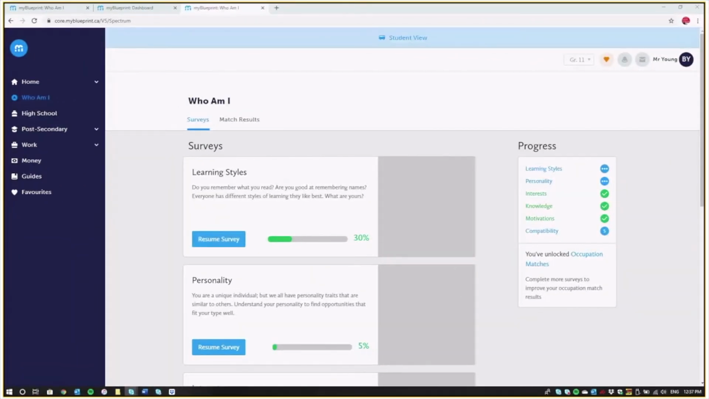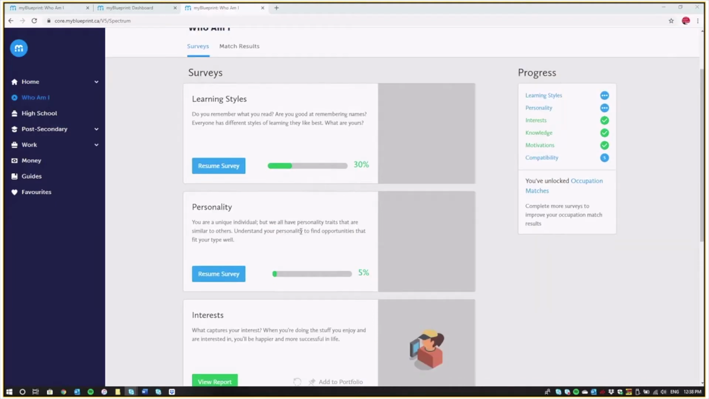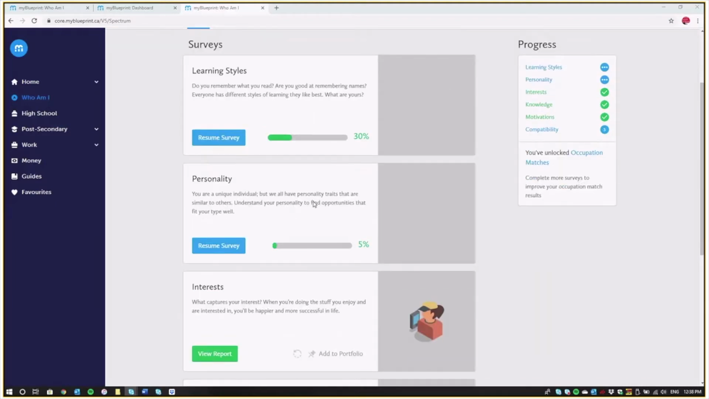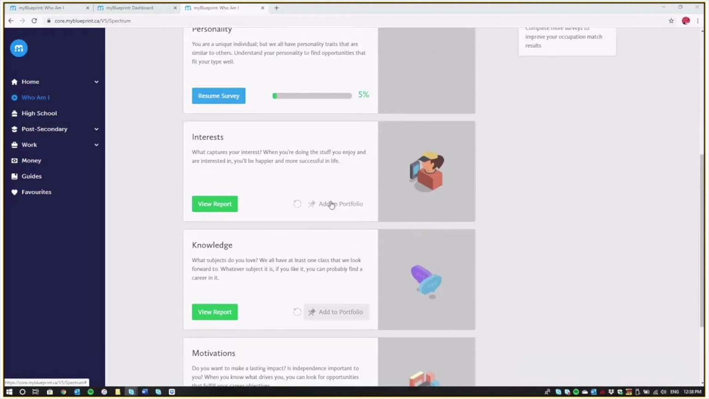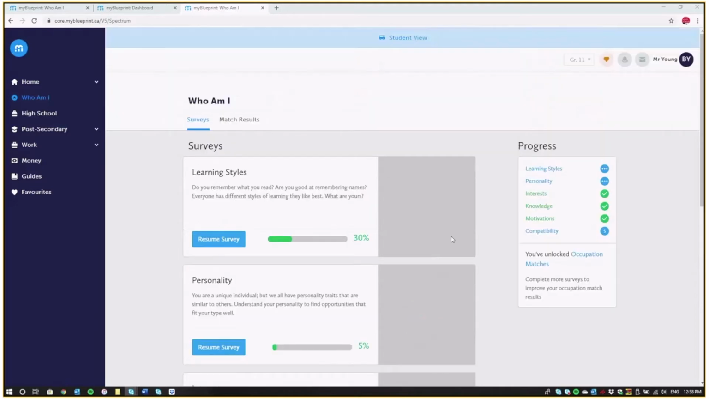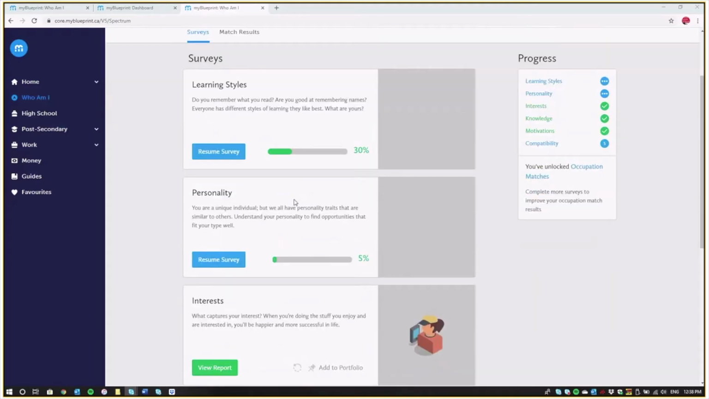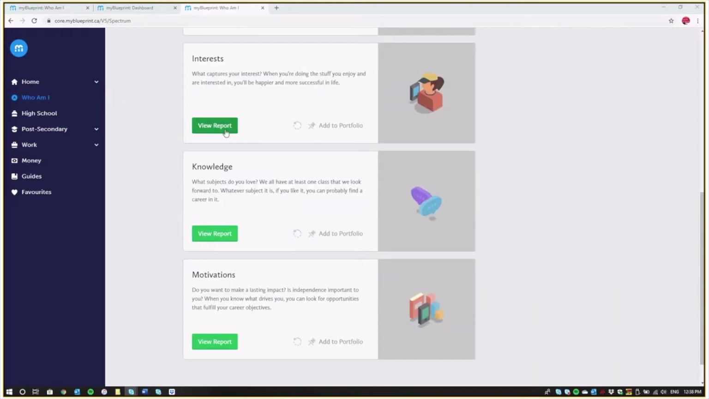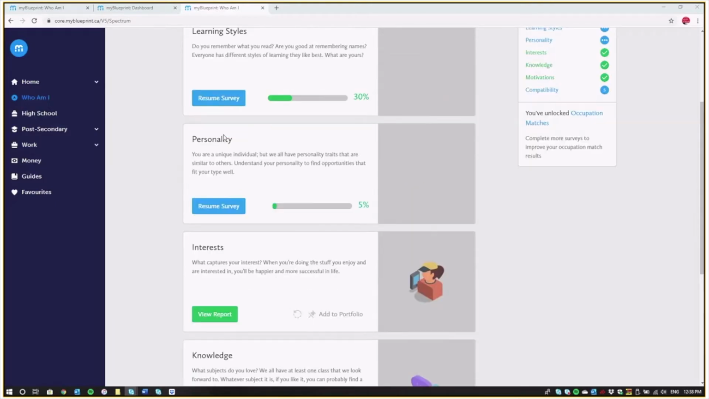So what I've done is I've logged back into my original account for myBlueprint because I've done quite a few of these already, and as you can see here, my progress bar is already starting to be filled up. I've gone back and started taking some of the learning inventories over again, and I've also finished a few and just left them there. So it looks a little bit different from when you start to when you finish, but as you can see here, as you're finishing up, there are reports that you can go and view about your interests, knowledge, motivations, personality, and learning styles.